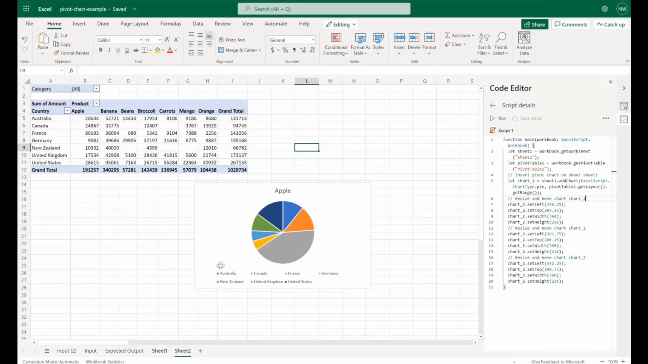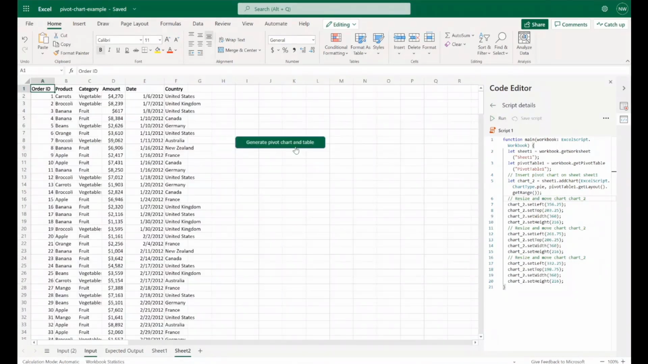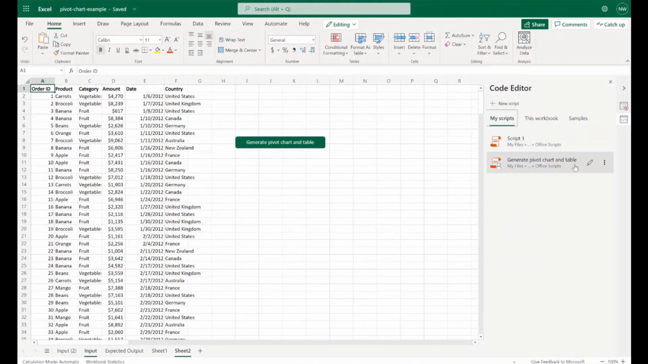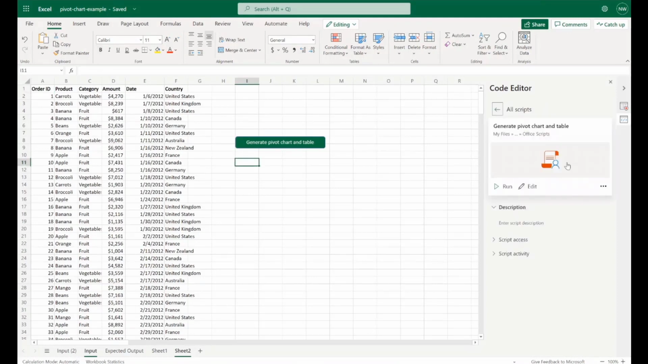And I think what I'll do next is I will go back to this input and show you a little bit about this already created script from earlier. So if I go back to the generate pivot chart and table, I just want to show you how I got to this button in the first place. If I select this, you'll see in the overflow menu, I have this add button option. And it just creates a button for me wherever I have my active cell.